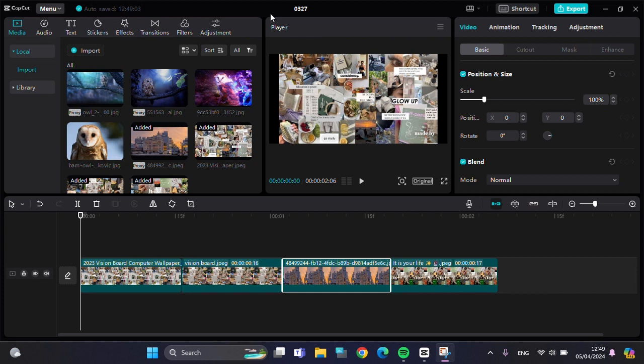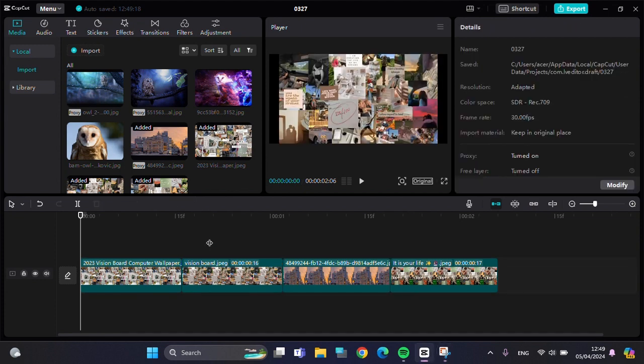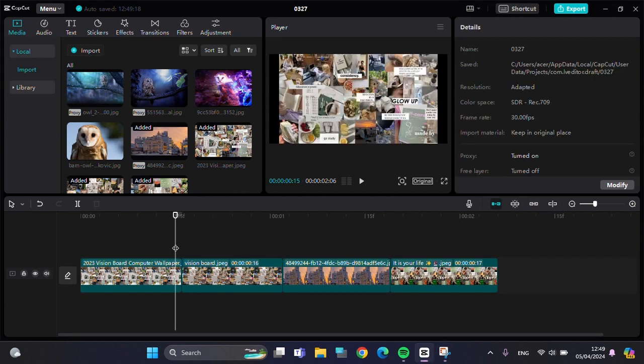In today's video, I'll be showing you how you can apply some transition to all clips at once in CapCut PC. Alright guys, here I have imported some clips to my CapCut project and I'm going to apply one transition to all those clips. So first of all, we need to open the transition right here.